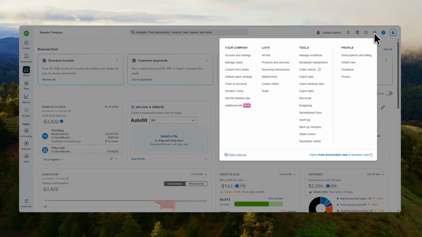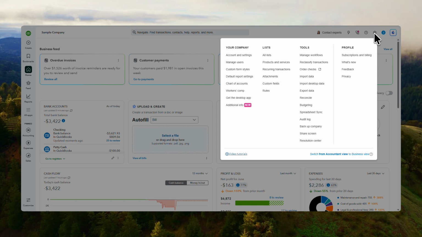To get started, log into QuickBooks Online and look to the upper right corner of the screen. There, click the gear icon. This is where you'll find many of the settings that control how your account works, including the information tied to your business profile. Once the menu opens, go to the section labeled Your Company and then select Account and Settings.